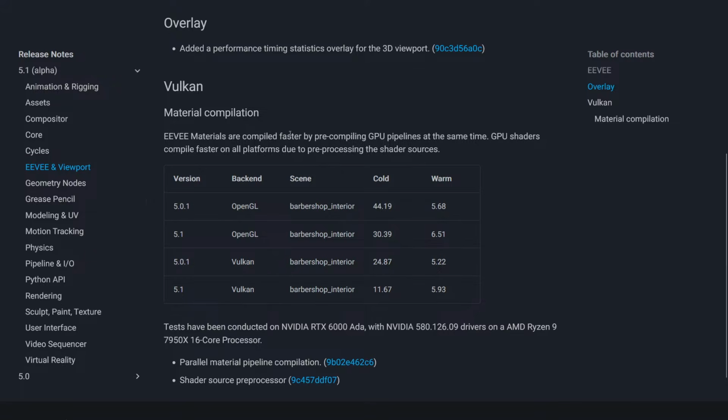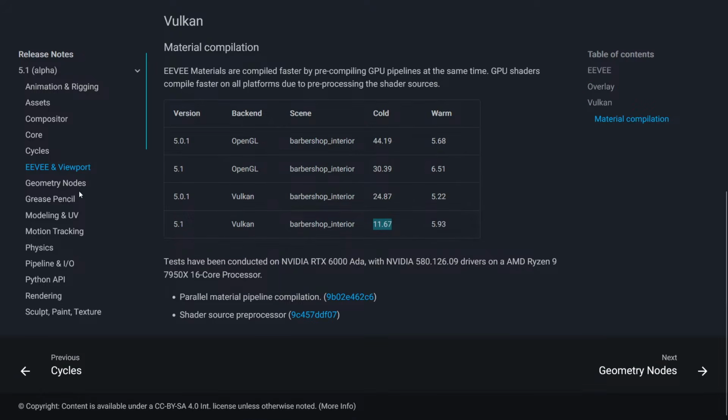EEVEE materials are compiled faster by pre-compiling GPU pipelines. At the same time, GPU shaders compile faster on all platforms due to pre-processing the shader sources. So we can see that it goes down. Oh yeah, no, that's actually a little more expensive when it's warm versus cold. Then on Vulkan, it's just a little more expensive there, but it is much better when it's pre-compiled. That's good. That's very good.